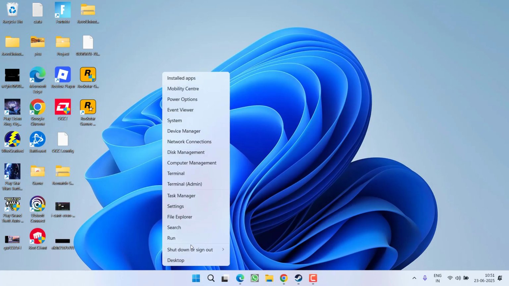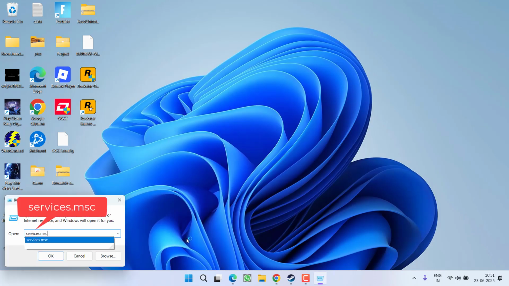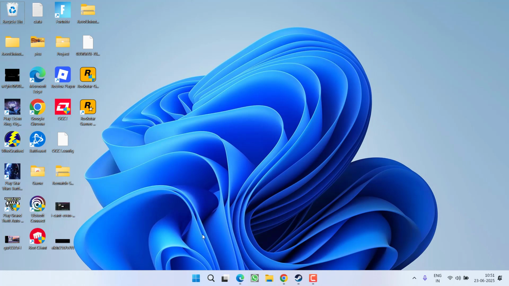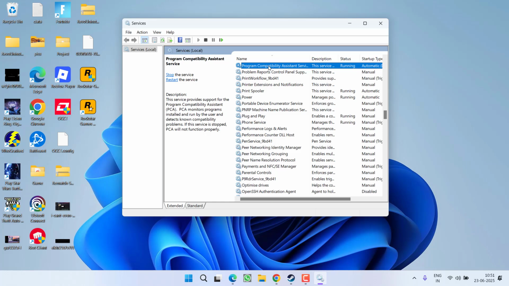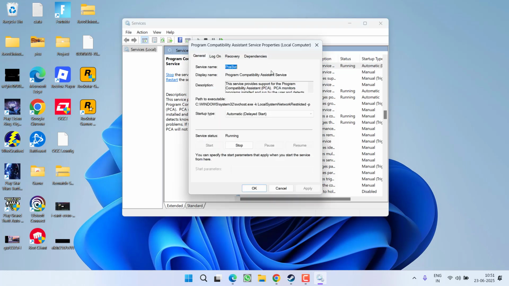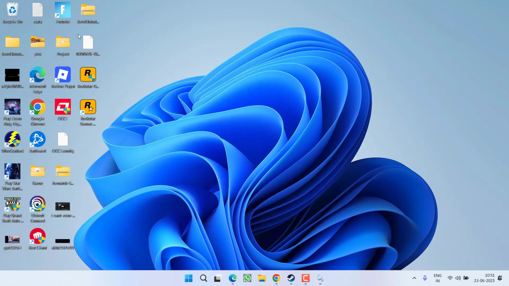Now right click on start menu, choose option run, type here services.msc and hit the enter key. Now here, press the P key to find a service with the name Program Compatibility Assistant Service. Double click to open it. If the service status is stopped, you need to click on the start option to start the service at once. And in startup type, make it automatic and hit apply and OK button. Now go ahead and relaunch your Rockstar Games Launcher and the issue of Rockstar Games Launcher not opening or connecting to Rockstar Games Services will be completely fixed.